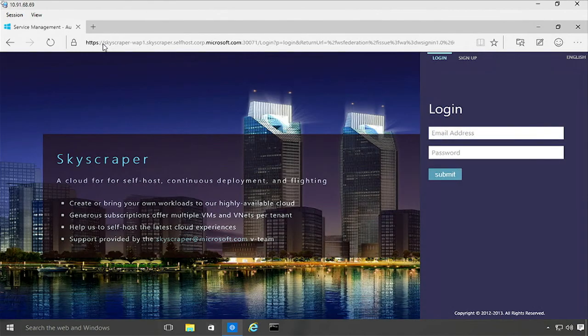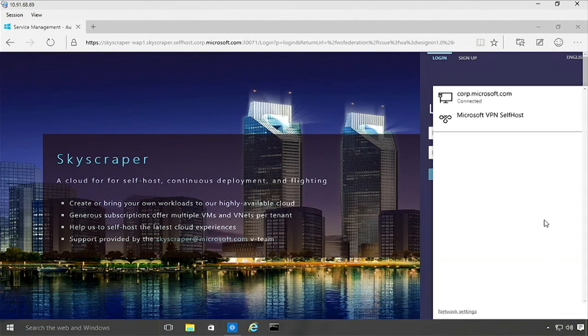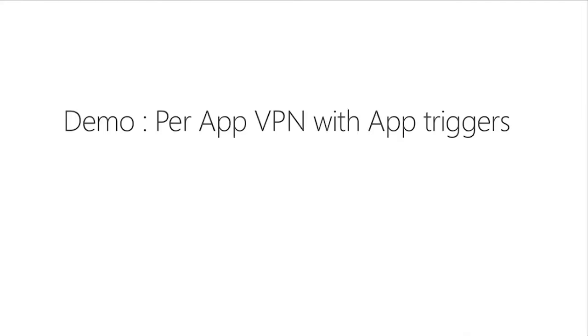And here you see it, that now the website could actually open via Spartan while the VPN is still not connected. And that was my demo on per app VPN and app triggering.